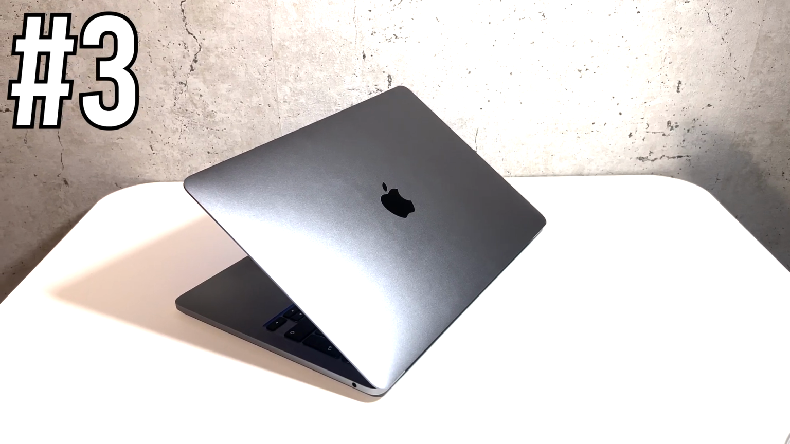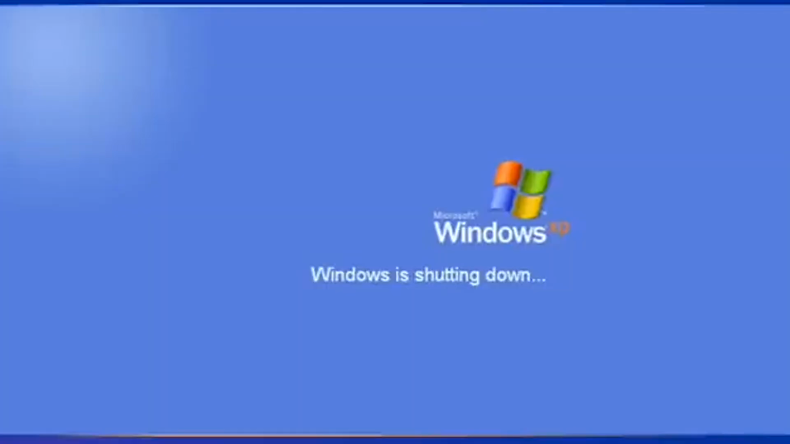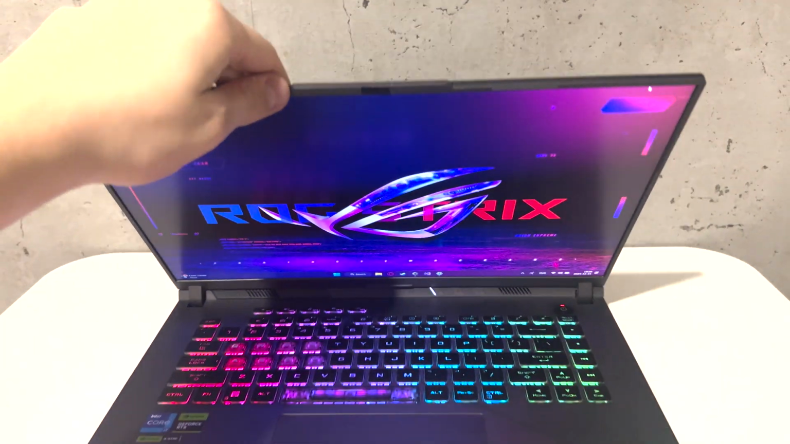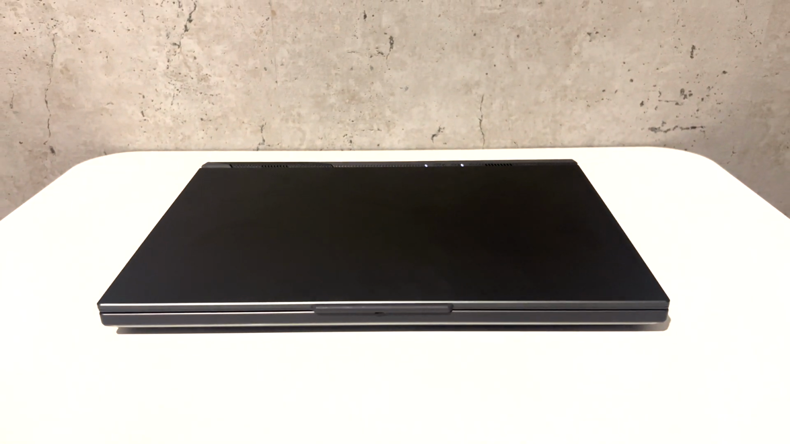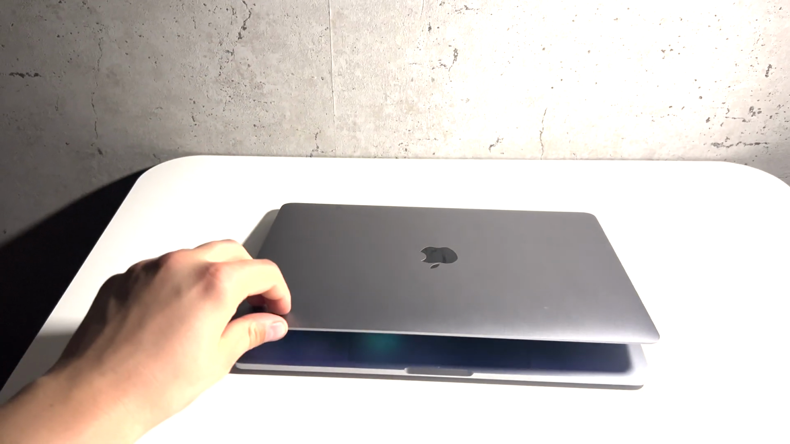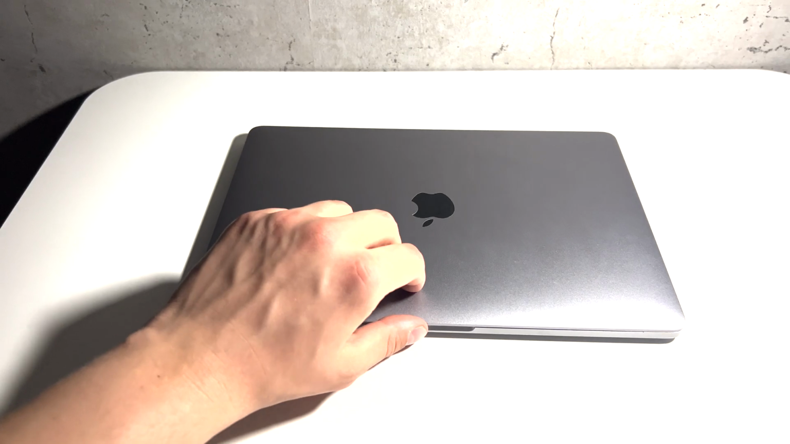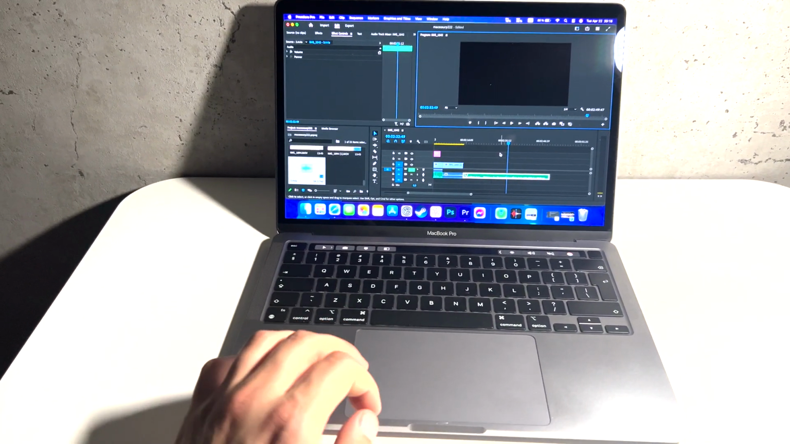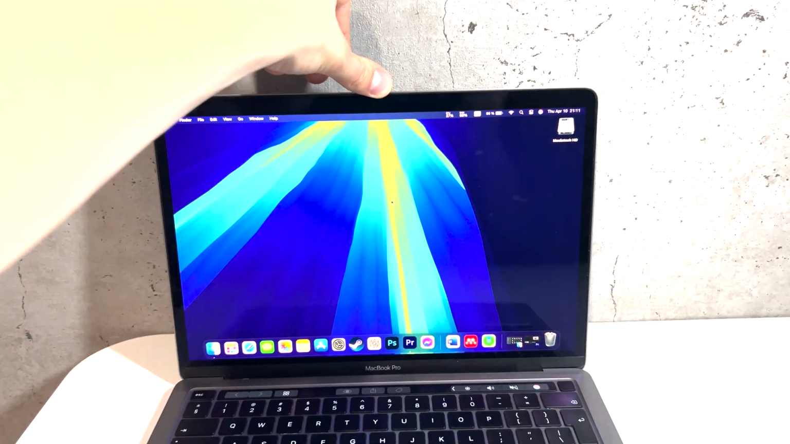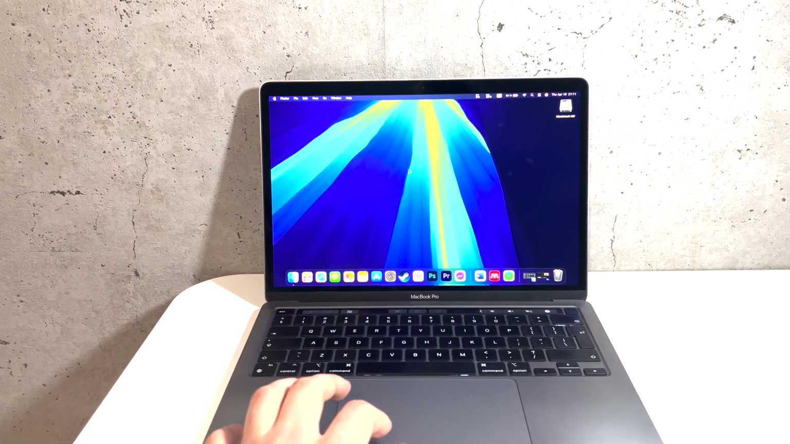Number 3, how fast it boots. On Windows, when I had my laptop, I always had to shut it down completely, because if I just closed the lid, the battery drained really fast in hibernation mode. But on this MacBook, I don't ever have to shut it down. I just close the lid, and when I need to use it, I just open it up and I'm back to where I was. And the battery doesn't drain at all. Being able to turn it on this fast was really surprising to me, and I wish Windows laptops could also do this without draining the battery fast.